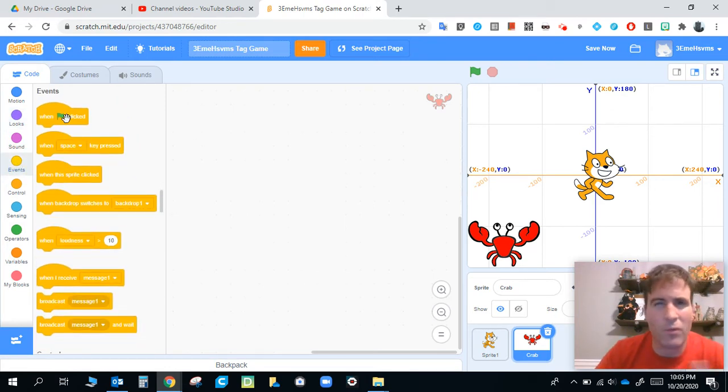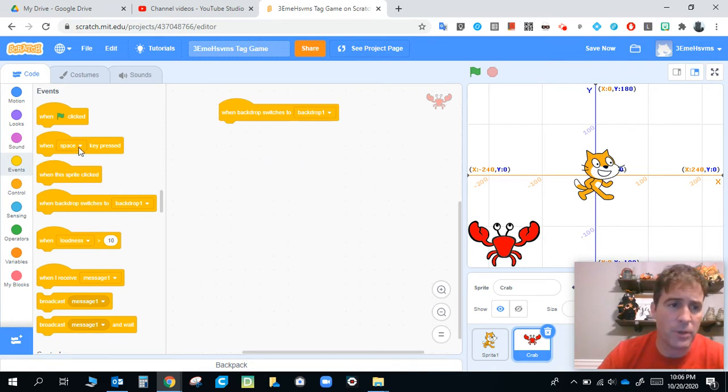and we would use a when flag clicked, but remember we set up our screen to change our backdrop when we click that flag. So I'm actually going to choose that as an event. So when backdrop switches to is the event I'm going to use to control my crab's motion. So when the backdrop switches to backdrop one, right? When it switches to backdrop one, then I'm going to do the crab motion.